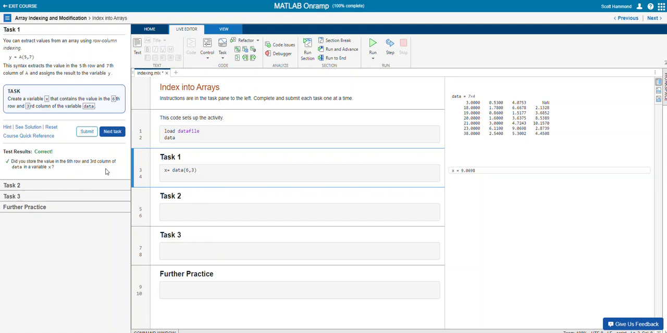So it runs through, it's happy with it. 6th column, and 6th row in the 3rd column.